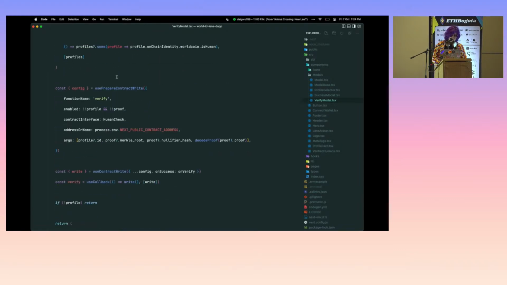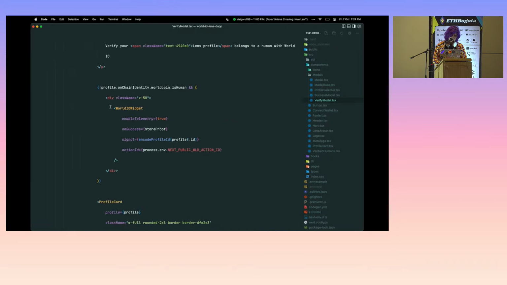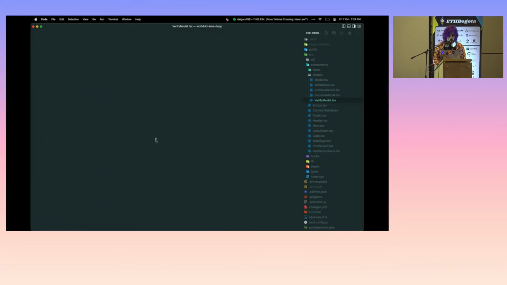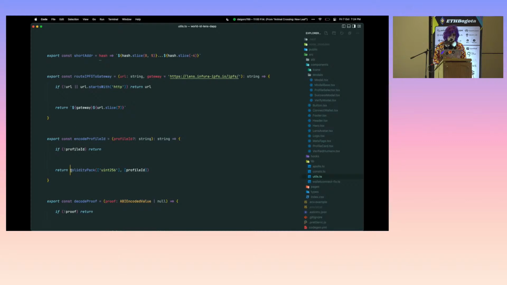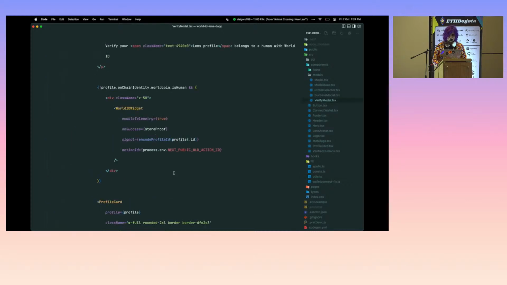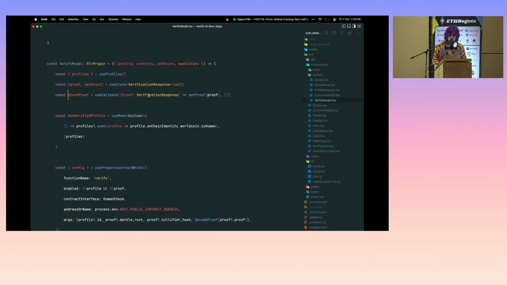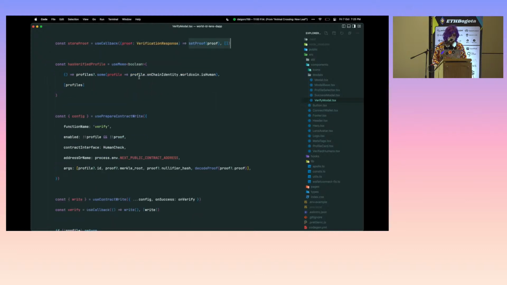And the only thing that we're going to do is run the World ID widget. Our signal is going to be the profile ID, and we're doing some sanitizing here to encode it as a uint, which you sometimes have to do when you're not working with strings. And then the action ID and everything is going to be just fine. Once this is successful, we are just going to call setProof and then send it to another component.